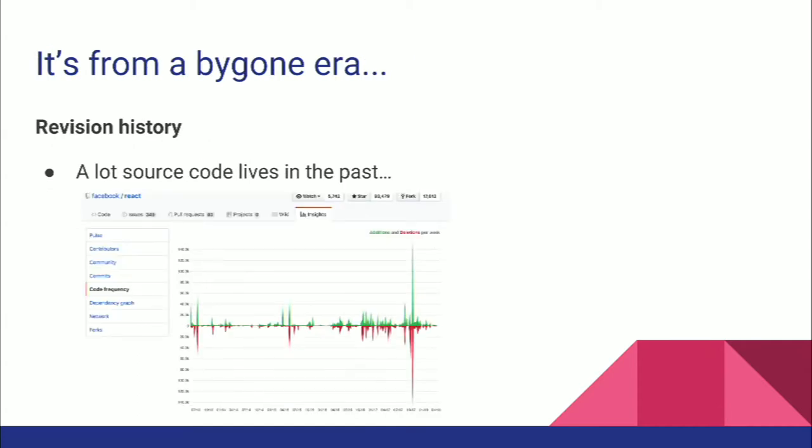So I have an example here. This is Facebook's React public GitHub repository. And on the top, in green, you can see all the contributions that were added to the GitHub project. But more interestingly, on the bottom here, you can see all the code that was taken away from the project since it started. And there's as much, if not more, code buried in revision control on the bottom there than there is in the current version on the top. And this is consistent across most projects you look at. There's actually a tremendous amount of code that's buried in version control.